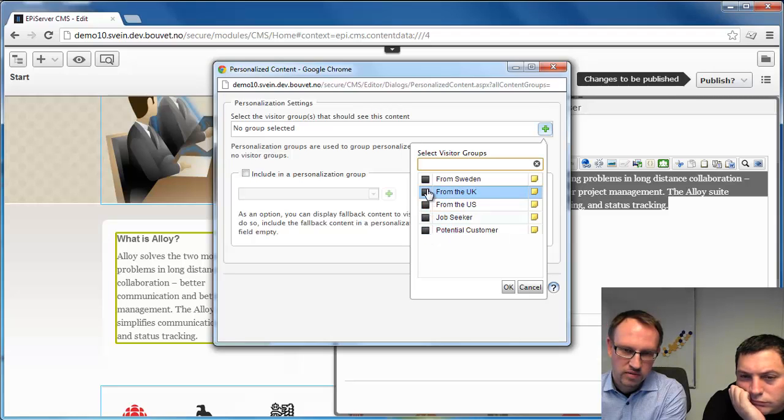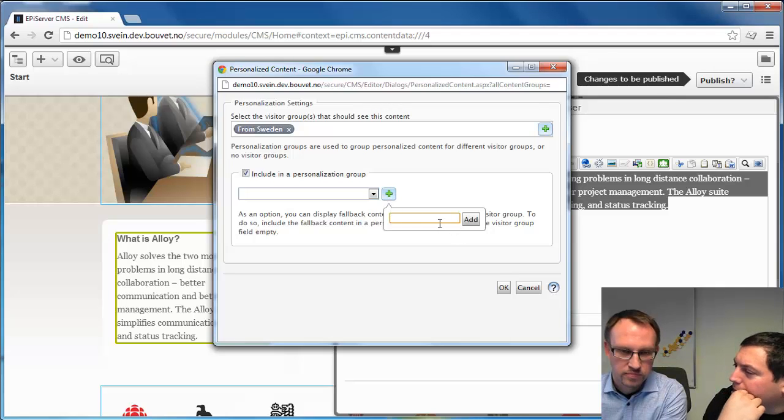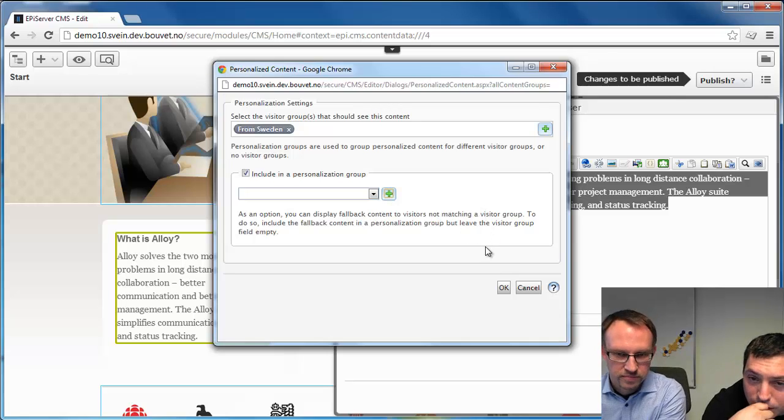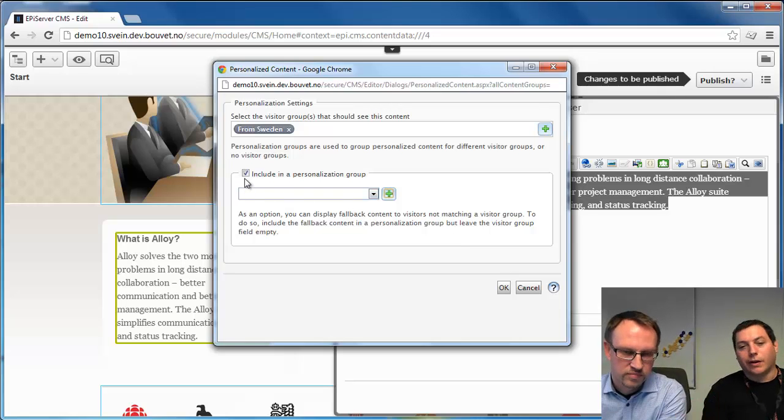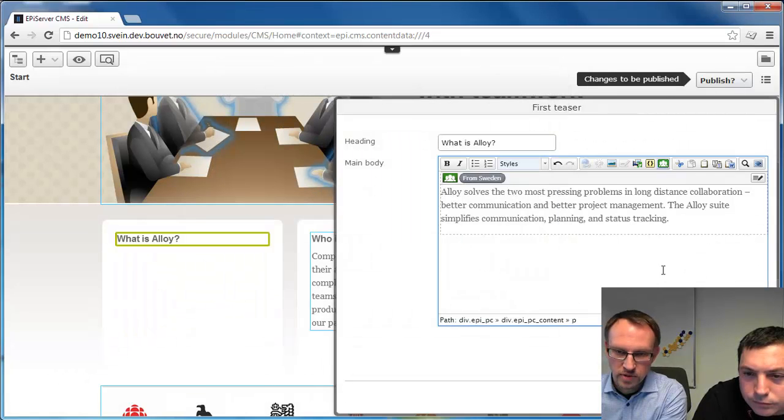So you could say that you come from Sweden, and then you can include. This is an option, so you include personalization groups. What if you checked it and opened the combo box? What do we see there? Nothing. But you can create a personalization group. As an option, you can display fallback content to visitors not matching the visitor group. To do so, include the fallback content in a personalization group, but leave the visitor group empty. Okay, so it's like a fallback. You don't need that now. Then you can click OK, and all this content falls into this.